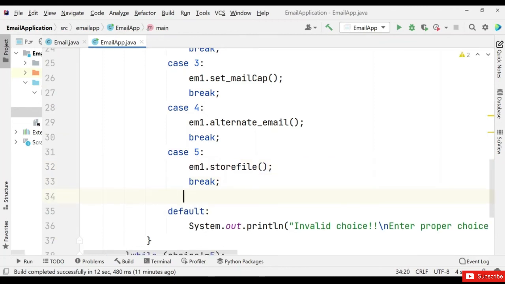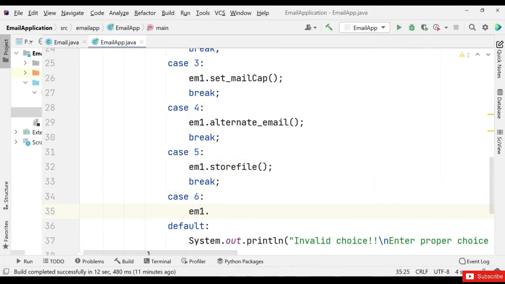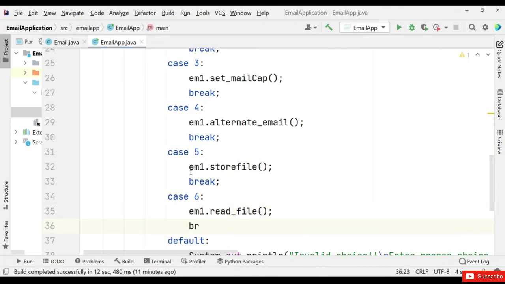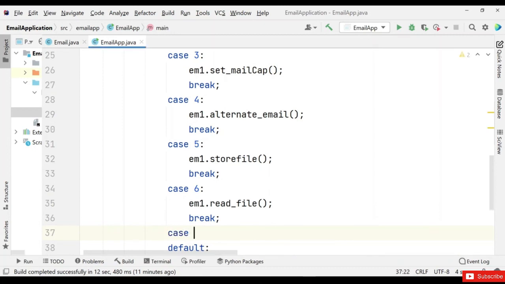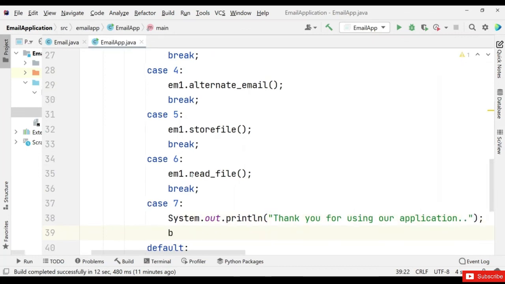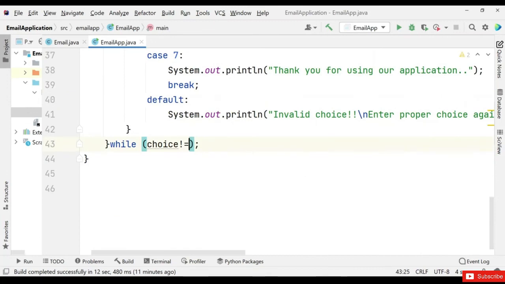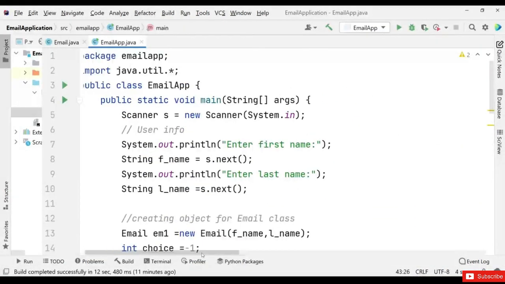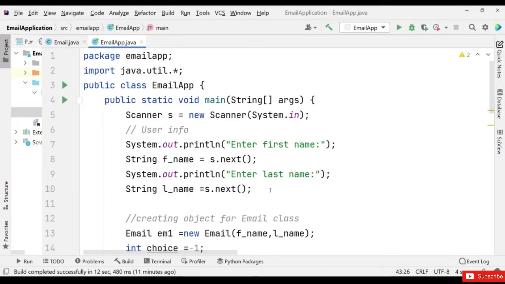Then after the break condition, case 6: em1 dot read file. Break condition again. Then case 7 is now system dot out dot println thank you for using our application. And then again break. Now we are going to change this condition also to 7. So now we are done with our project part. Let's run this and I will explain how you can create a jar file, a Java archive file, here. So let's run this part. Run.